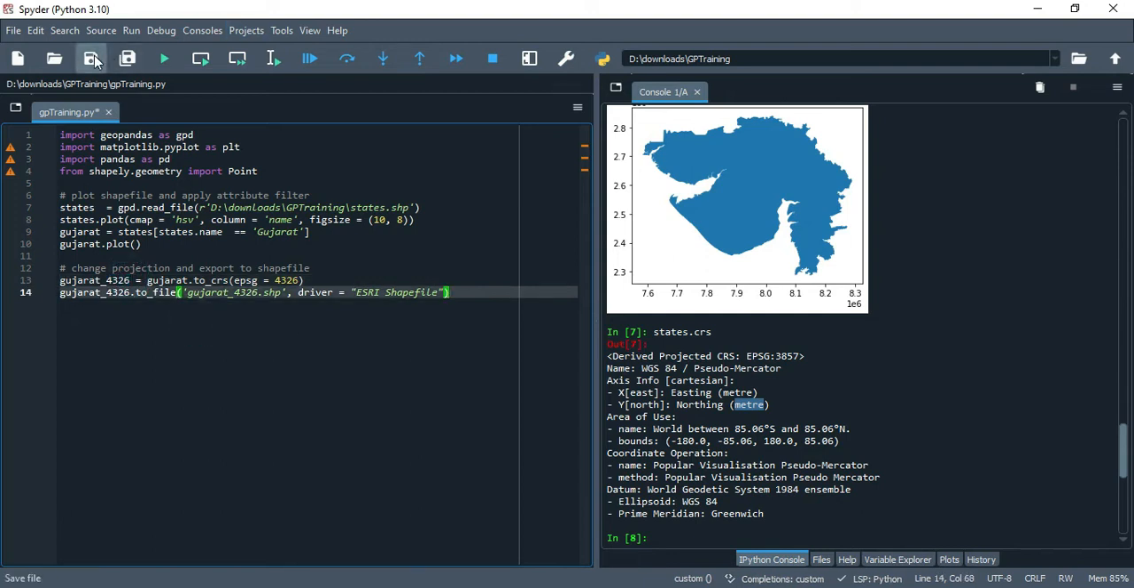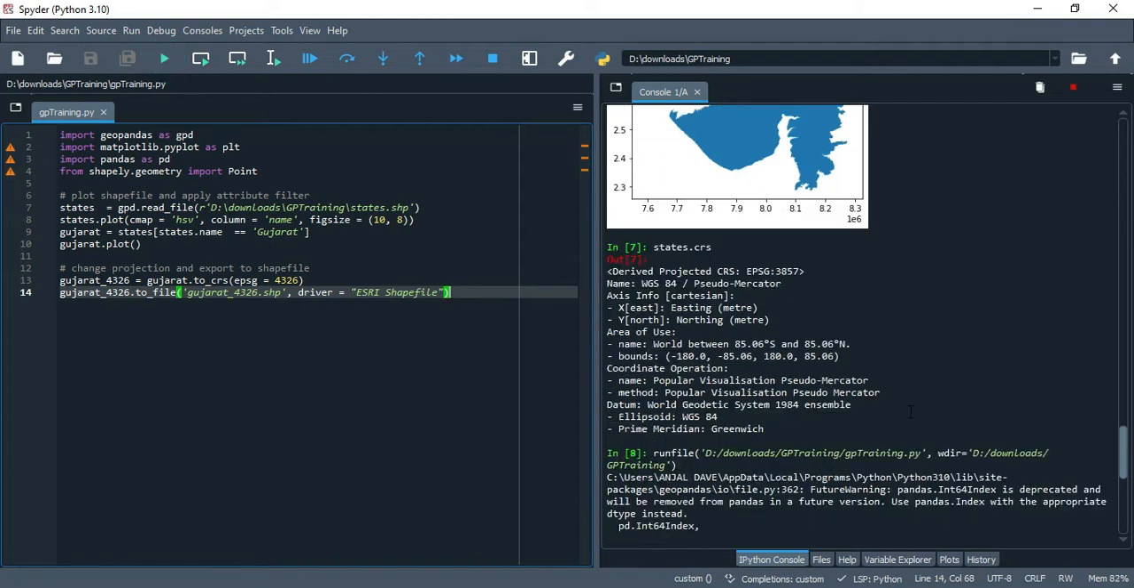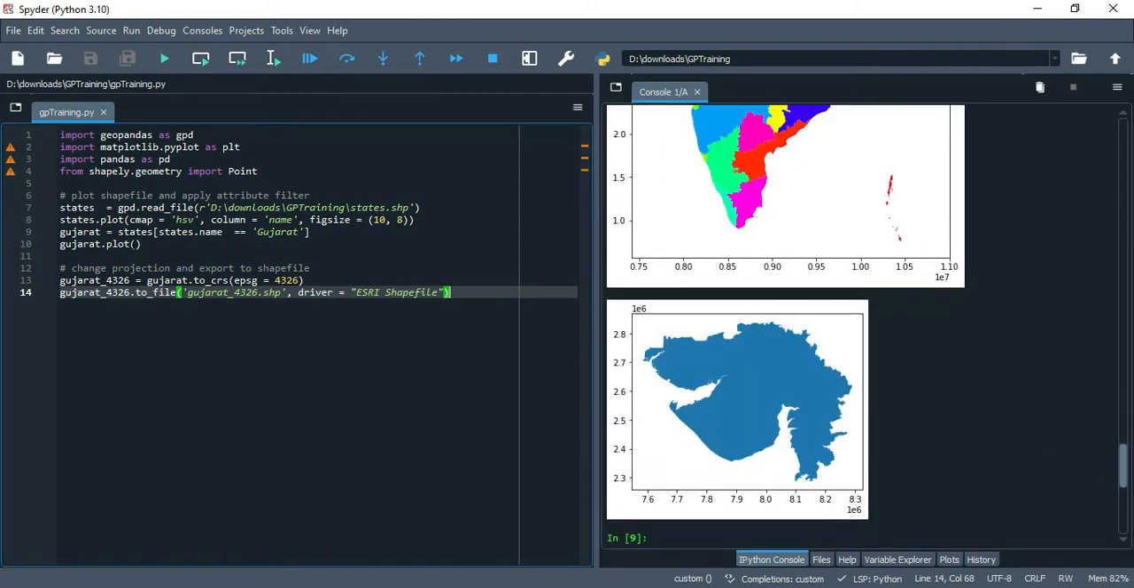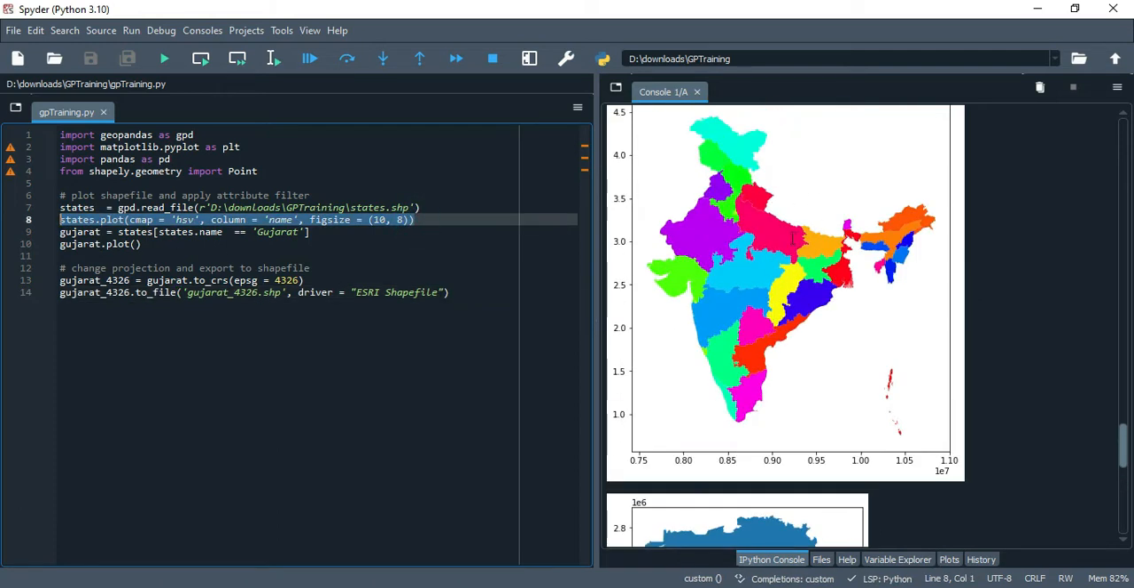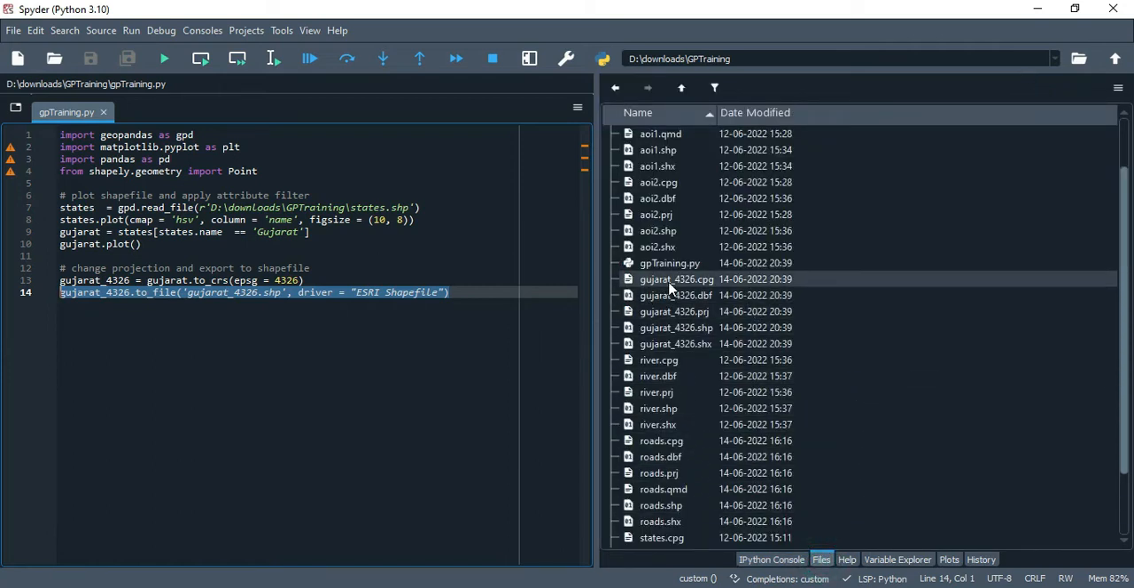So let me save it and let me execute this thing. So here you can see the first line, it is plotting over here, which is this area. Second, it is plotting over here, which is this area, and this line is basically converting the projection and exporting to shapefile. So it is performing this export operation. Now we can see in this files area, do we have Gujarat 4326? Yes, we have that shapefile. We can display it over here.